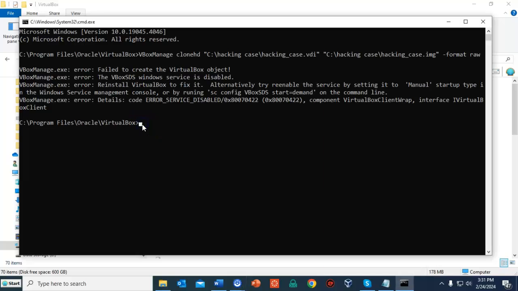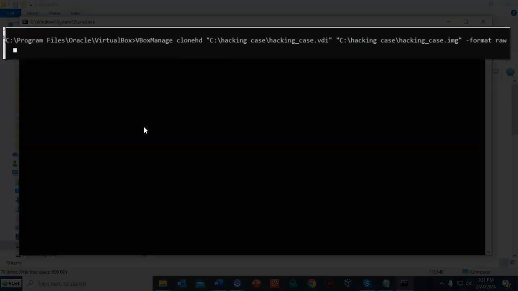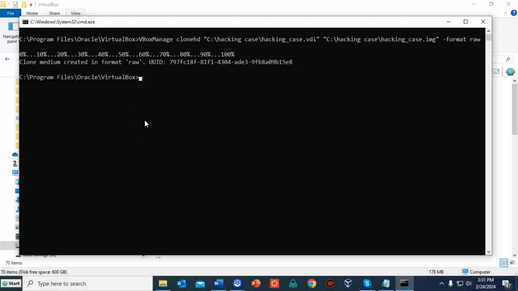Now I'm going to do a CLS, which is going to clear this screen. I'm going to use my up arrow, bring up the previous command, and hit enter. And our small VDI file is quickly cloned into a raw image.